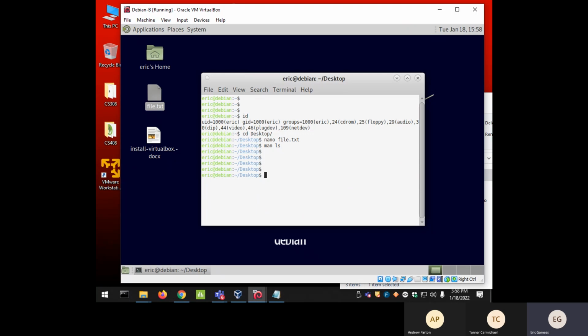You install VirtualBox on your computer. You install also the extension pack. You download the ISO image of Debian, and you create a virtual machine, or you create several virtual machines. You can copy them.